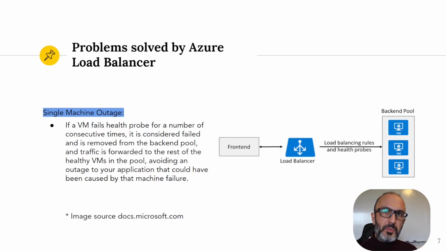So what are the problems that the Azure Network Load Balancer has actually solved? The first problem it solved is the single machine outage. As you recall in our first example, without using the Azure Network Load Balancer, we had only one machine. If that machine fails, that's it. That's the end of the application. You have an outage on your hands.